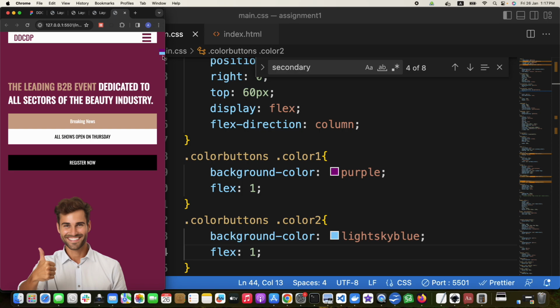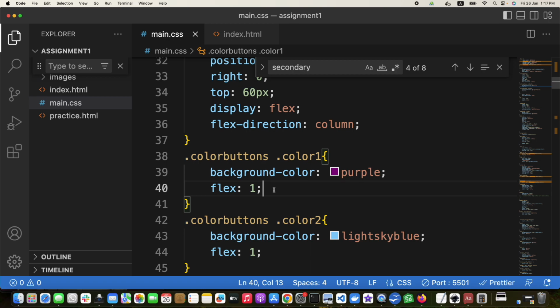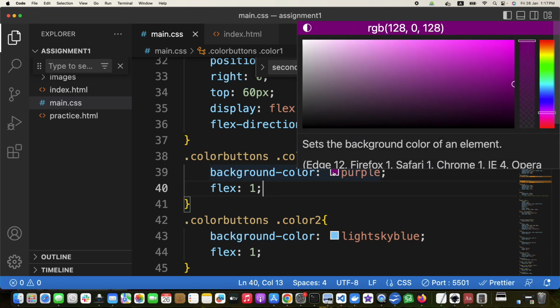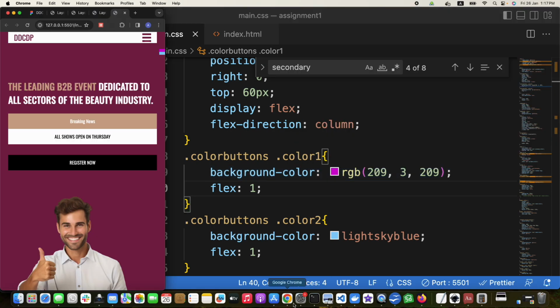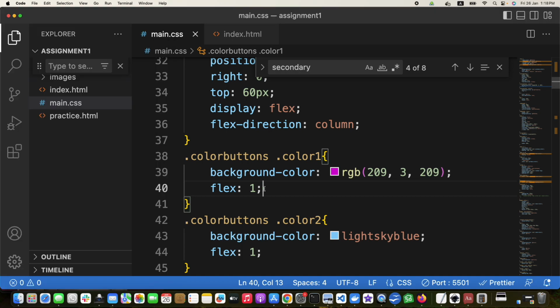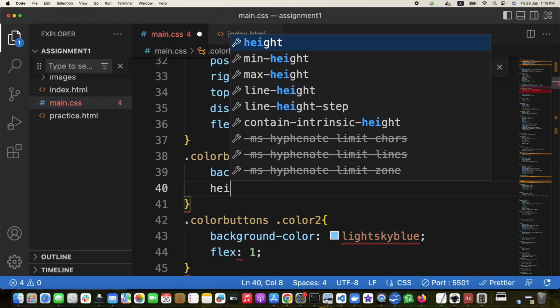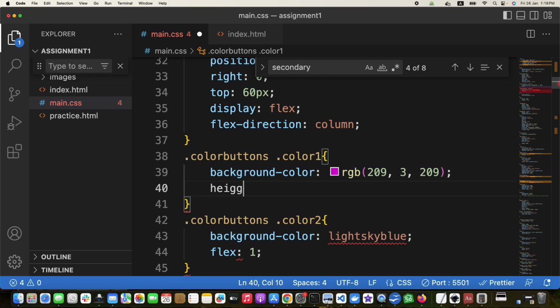Okay, here it is. Maybe we can give some height to it also, and the color of this and that is matching, so let us make it a bit different so that it is visible there, these two. Now what we can do is give it a height of say 50 pixels.